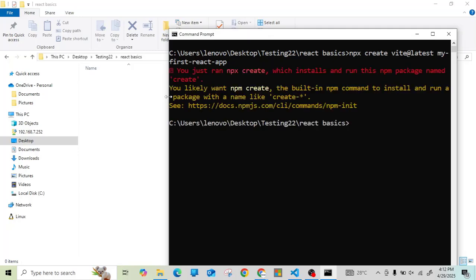So you can see. Nice one. Here it said you just ran npx create, which installs and runs this npm package named create. You likely want npm create, the built-in npm command to install and run a package with a name like create-. Then it's giving me a link where all this is coming from. Now, that's what I mean.